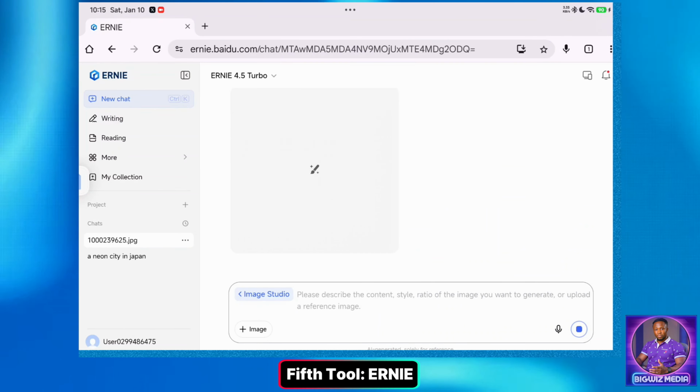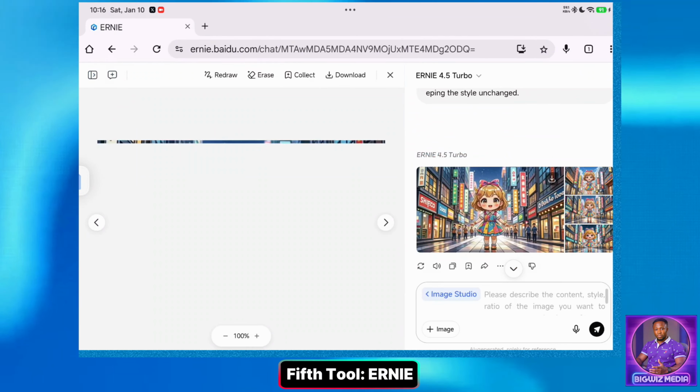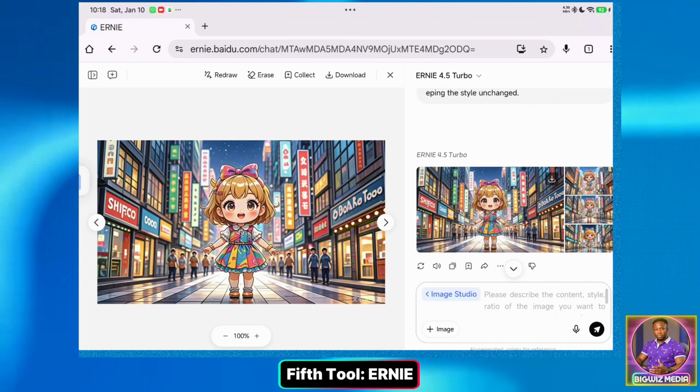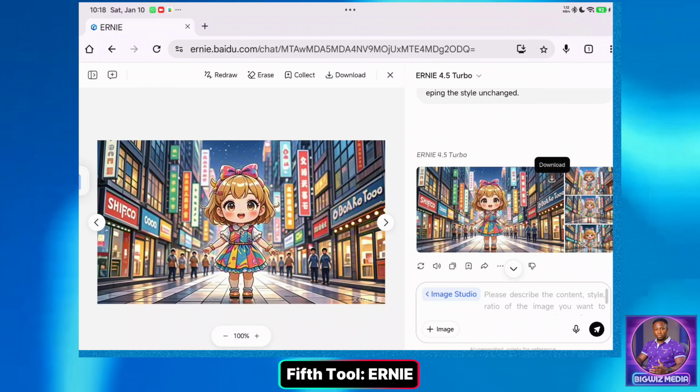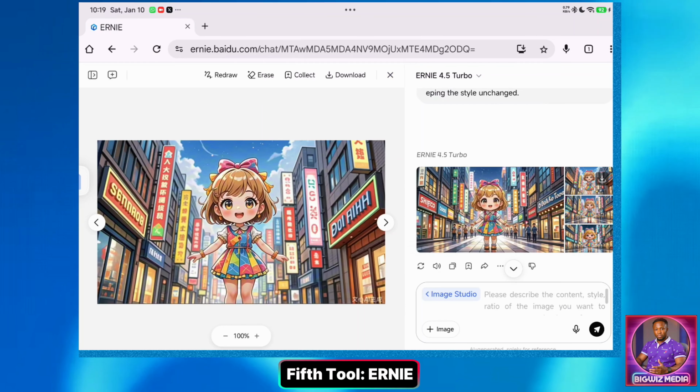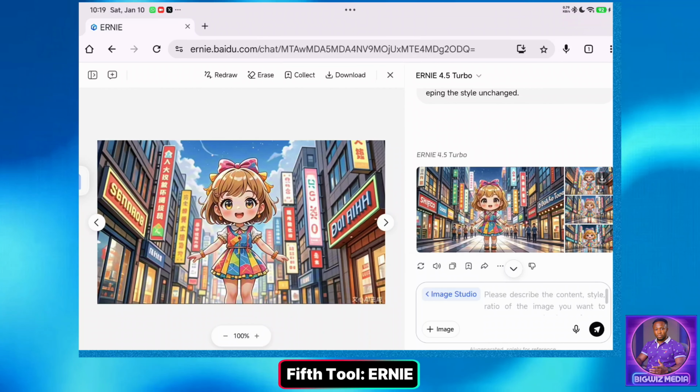It will start working on the image. Let's give it a moment and see what we get. Look at this. It changed the image completely. It even adapted the style to match the new background. This is amazing. It's very beautiful. I'll simply go ahead and download them.